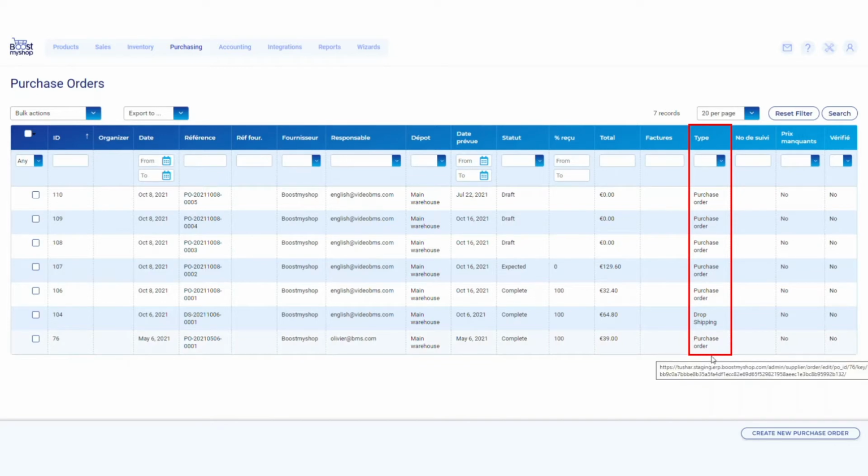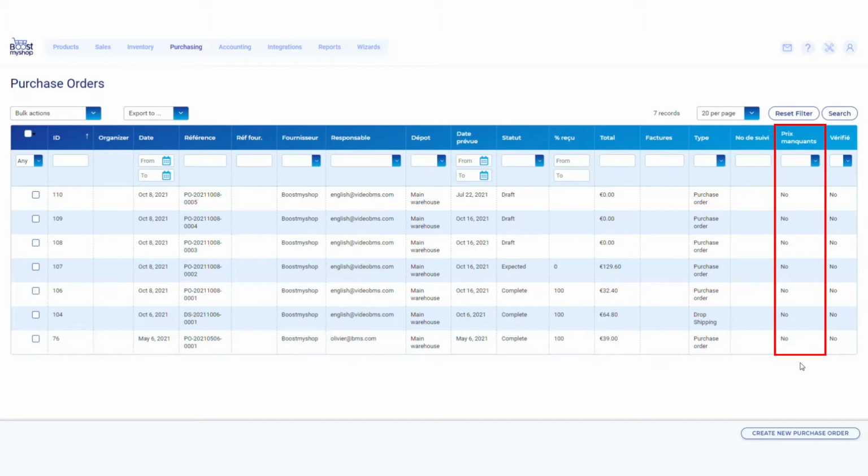It may be a standard purchase order or a drop shipping order, potentially the tracking number, did you fill in all the prices or not? And finally, has it been verified?